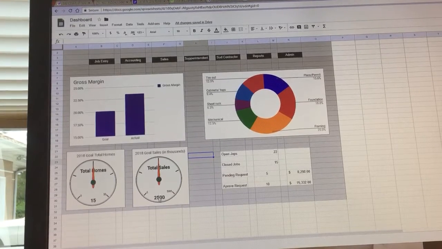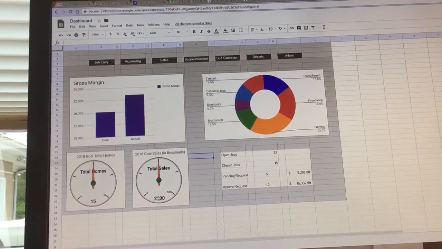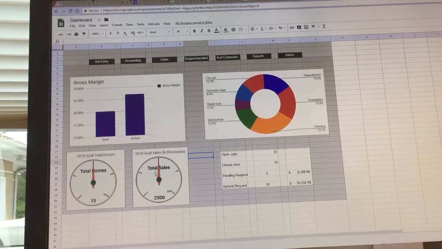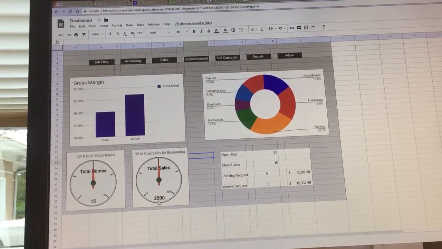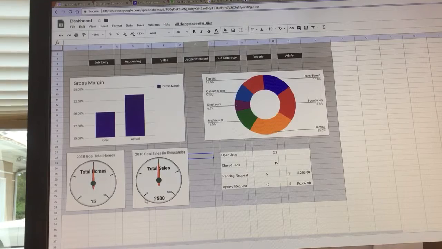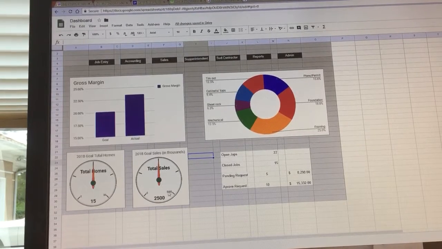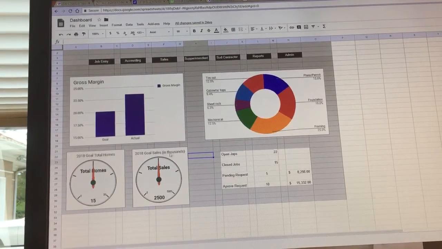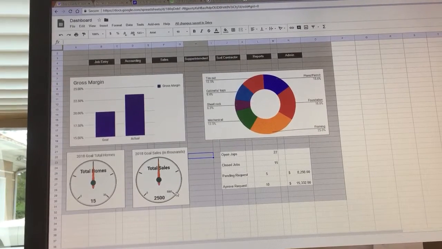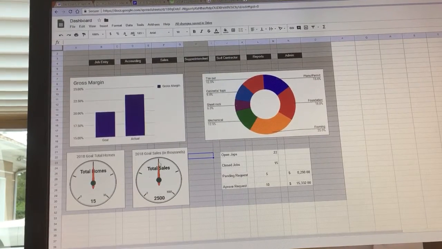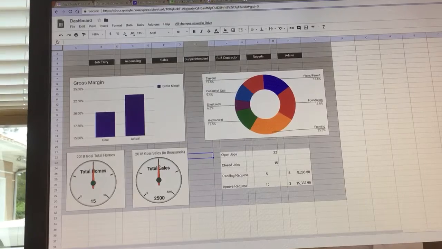Same thing with our sales goal. This I put in thousands, so this is the total sales. So say if we have $2.5 million in sales right now, we're halfway to a $5 million goal. Now I put this in thousands because if you put 5 million here, it would just be too hard to read. So we need to somehow reduce that down to thousands.